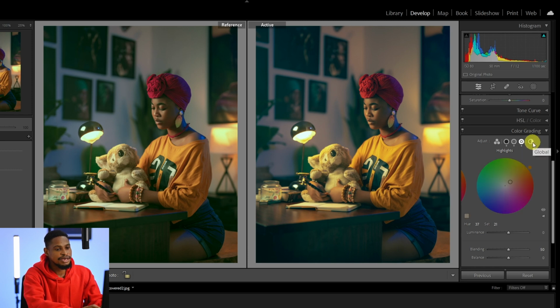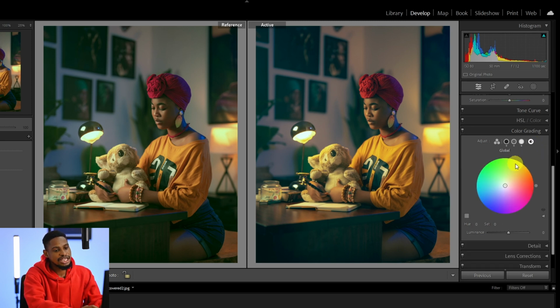And also I'll come to my global. And for the global, any adjustment I make for this global is going to affect the whole image. So I'm going to add a little bit of greens to the overall image. So I like it like this. So I'm going to play with the saturation and just reduce the saturation a little bit. I'm going to take it all the way down like this to reduce saturation. So like this works for me.